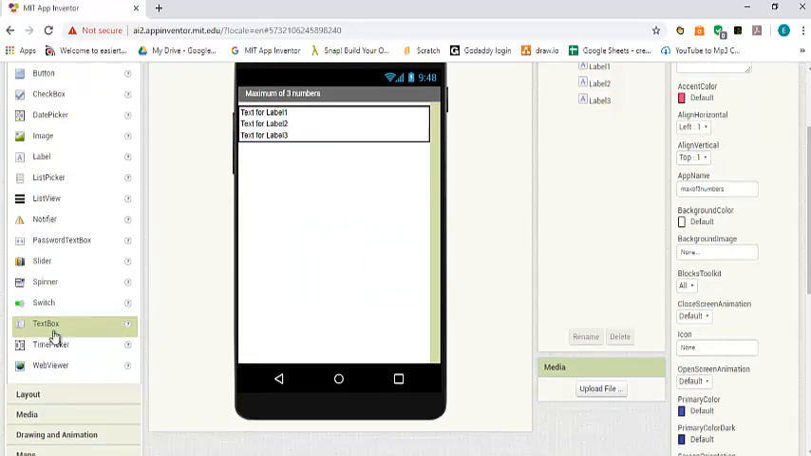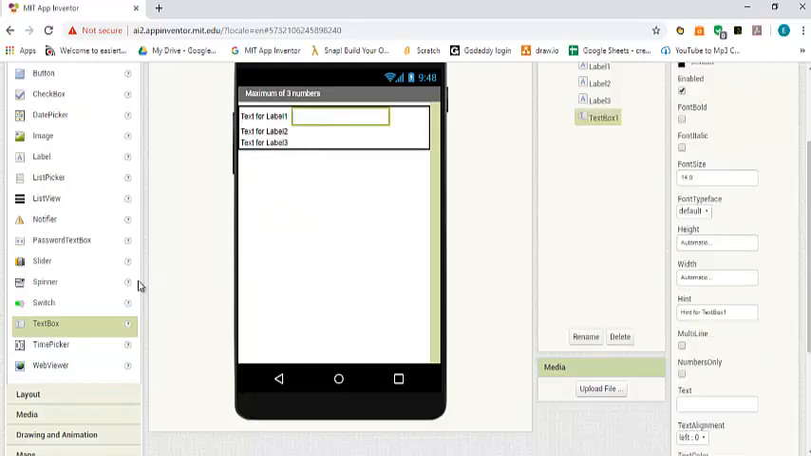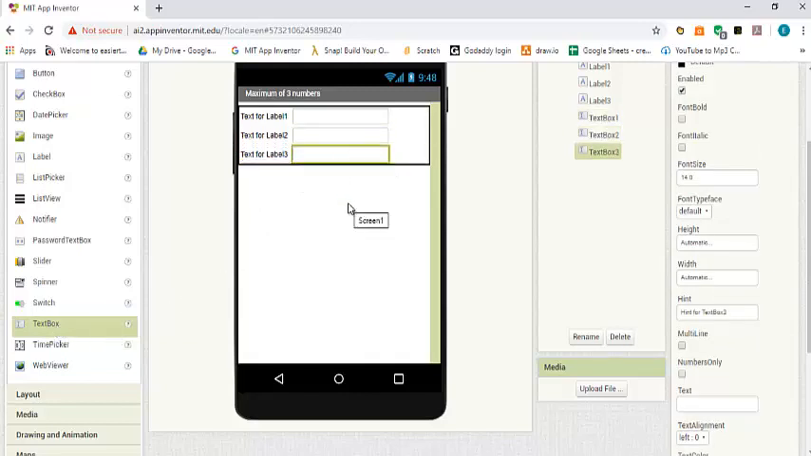Now we are going to drag and drop three text boxes. You drag it and you see the square appears, just drag it there. Another one, the square appears, drag it there. Another one, square appears, drag it there. So now you have three labels and three text boxes.